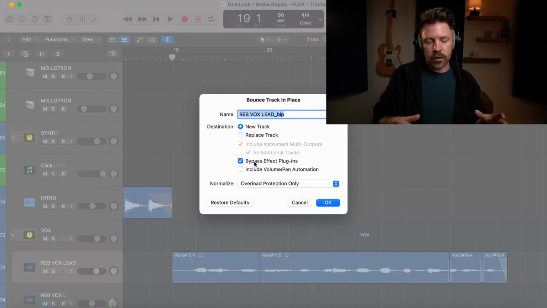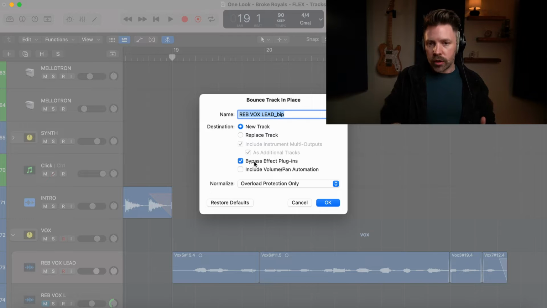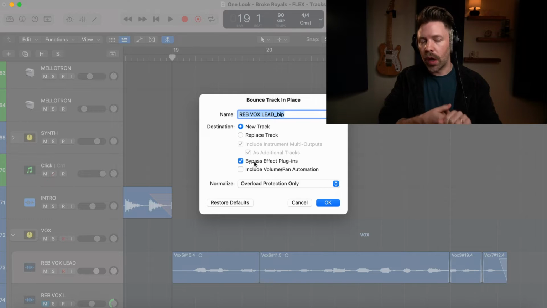And then when it comes to bypass effect plugins, this depends on your goals and what you're trying to do when you're bouncing this track in place. This will leave on a virtual instrument or something like that, and it will leave on Flex Pitch and things like that. But if you have EQ, compression, choruses, a virtual amp, any of those things would be bypassed when you do this.